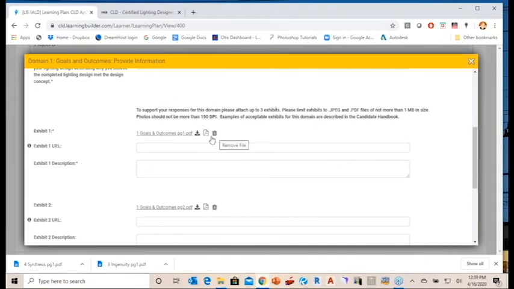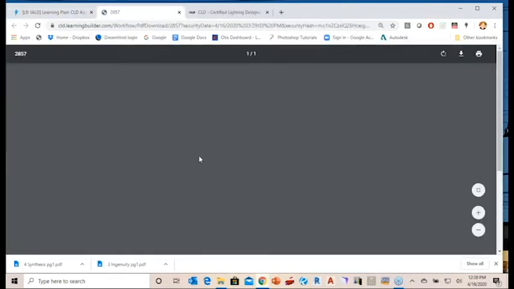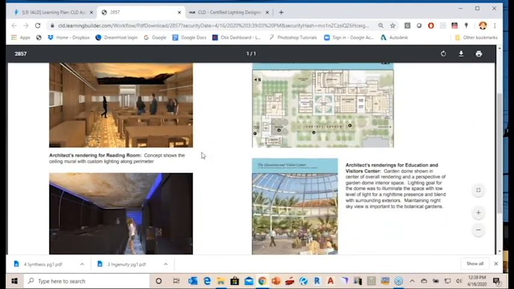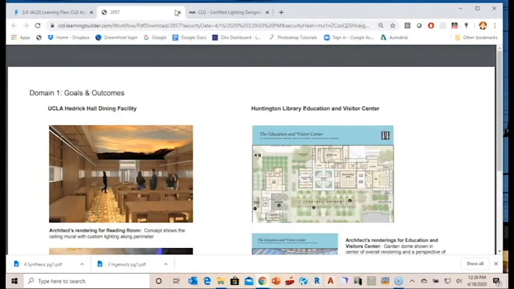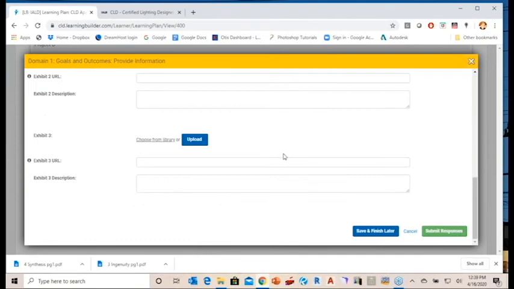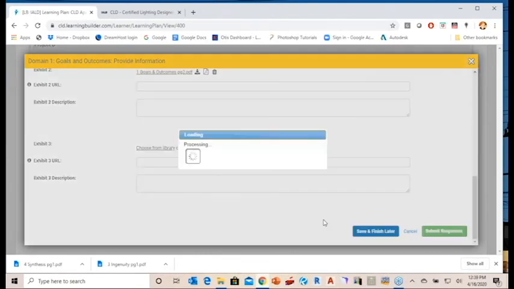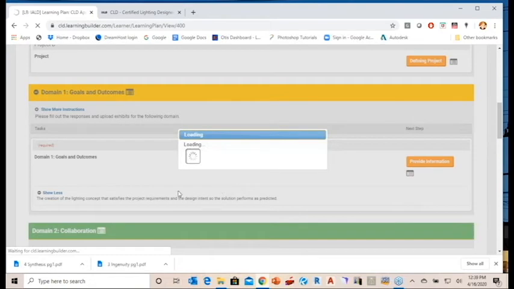One is the ability to download the file, but the other is the ability to view the file. So I could change this if I decided I wanted to update my evidence. I could certainly delete this and re-upload it, but I can also view the PDF here, and you can see that this was my evidence, and it happens to be the same one that I used for Ingenuity. I'm going to close out of that. So that's how you upload, and that's how you answer the questions.